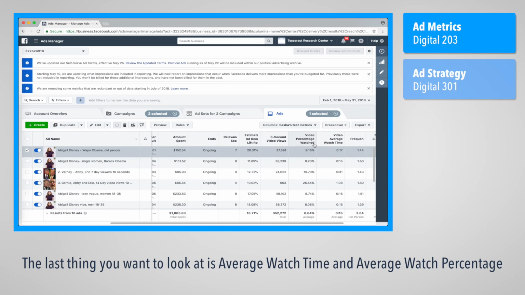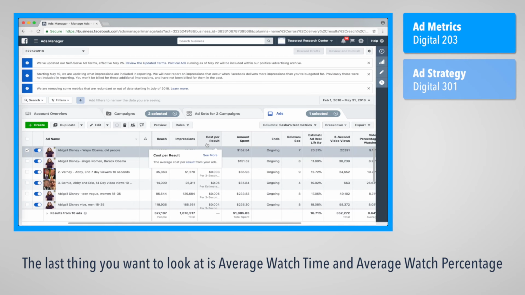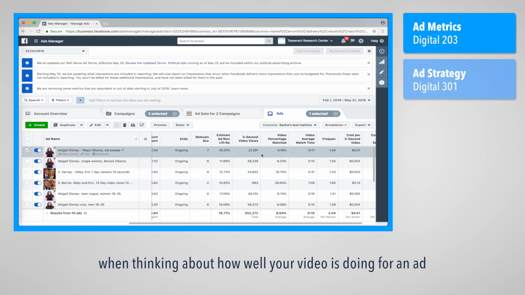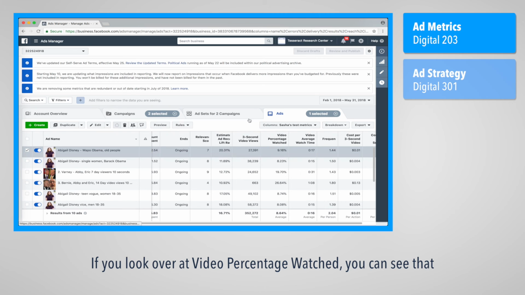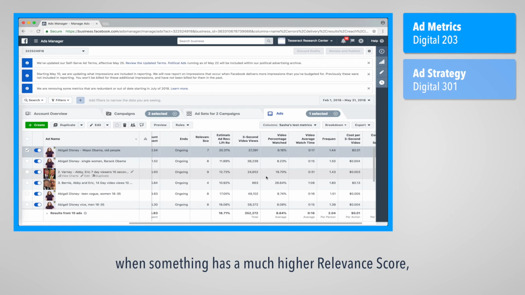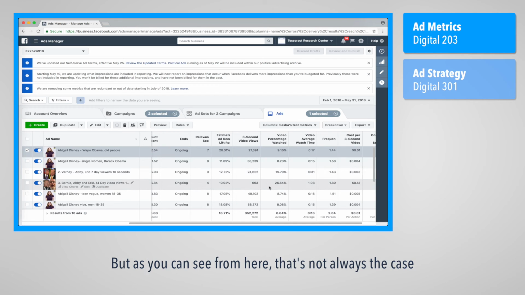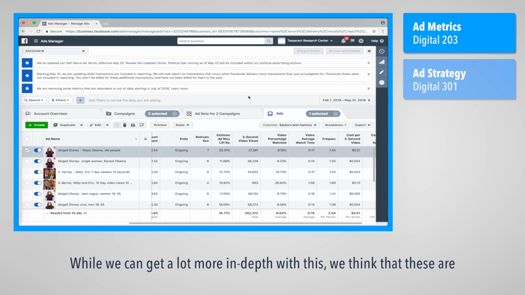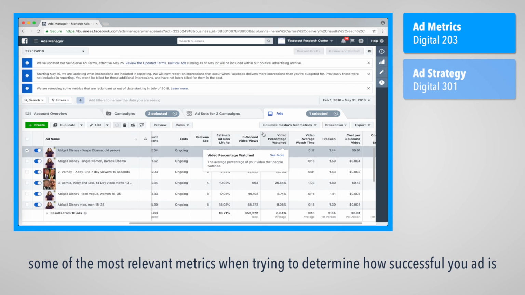The last thing you want to look at is average watch time and average watch percentage. Again, these aren't exact metrics, but they are pretty useful when thinking about how well your video is doing for an ad. If you look over at video percentage watched, you can see that for something with a much higher relevance score, it tends to have a higher video percentage watched. But as you can see from here, that's not always the case. So there are different metrics you can use depending on what your desired goal is. While we can get a lot more in depth with this, we think that these are some of the most relevant metrics when trying to determine how successful your ad has been.